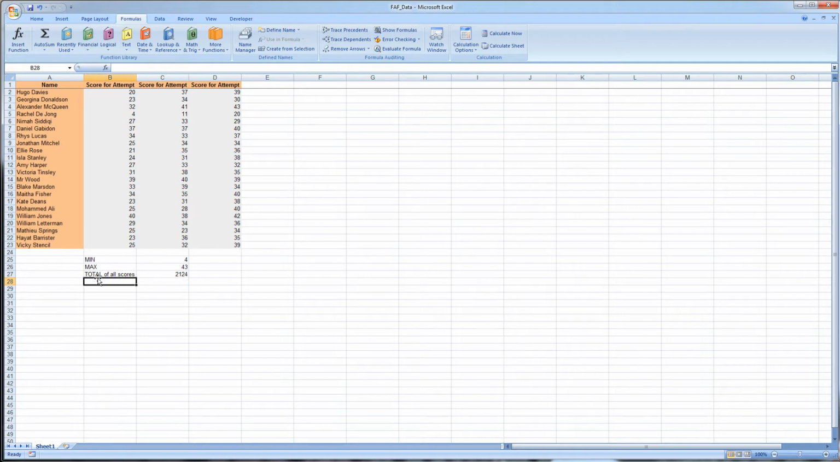And then I'm going to do the average. So average, again, auto sum, average. Again, it thinks I want to find the average of those, which I don't. I want to select this range of cells, and that's the average.